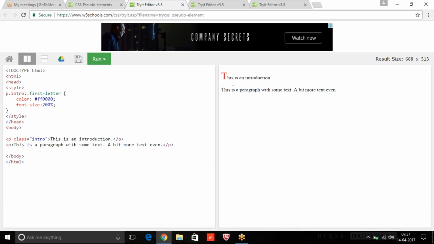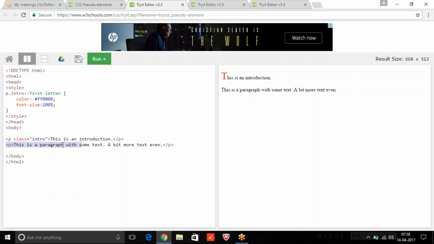See how the T is highlighted here. We have another paragraph also, but the second paragraph is not getting the style. The T is not getting the style there. Only in the first paragraph is the T highlighted, because the second paragraph does not have the class intro.